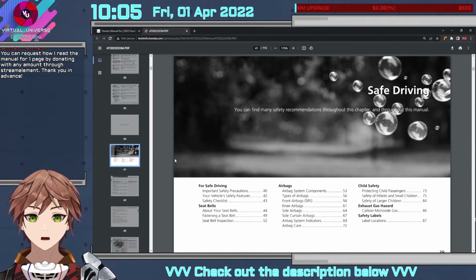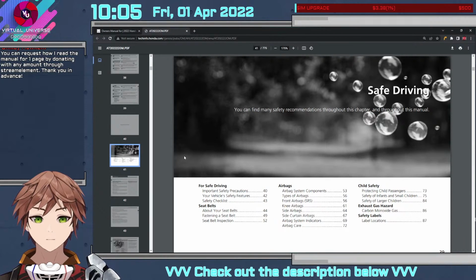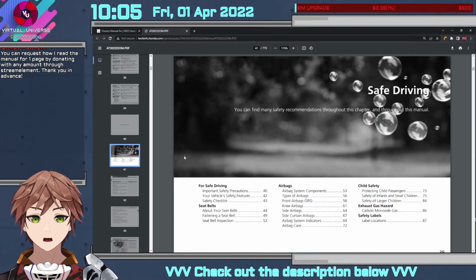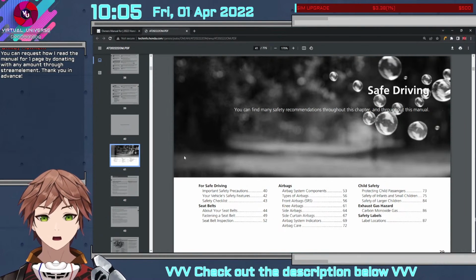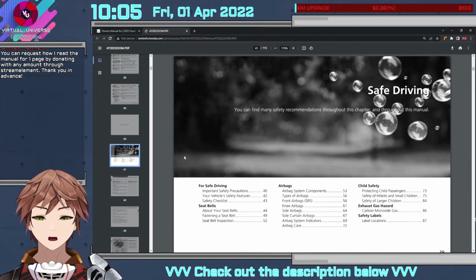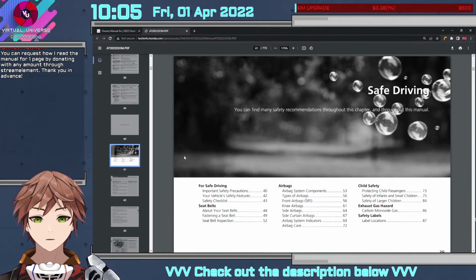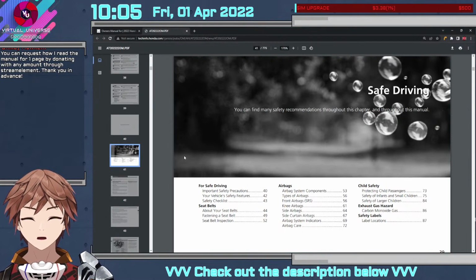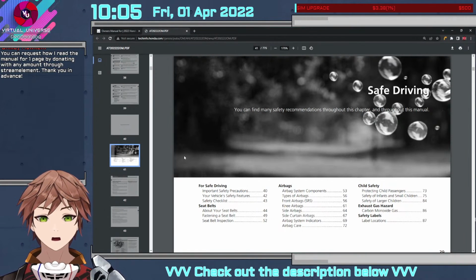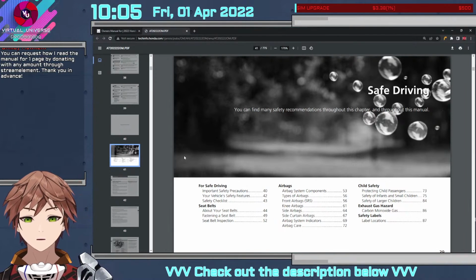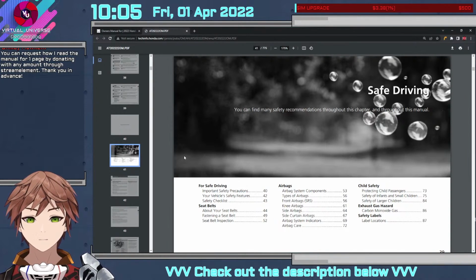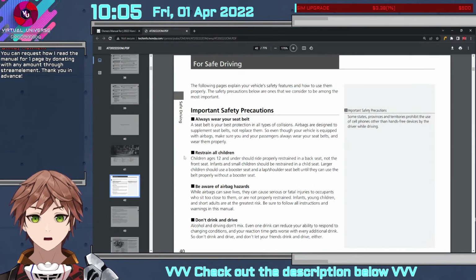We have a bunch of stuff here. Of safe driving, seat belts, airbags, child safety, exhaust gas hazard, and safety labels. Ooh, interesting. I never knew they talk about exhaust gas hazard in the car manual. But I think that's important because some people store their car in a closed garage. So yeah, and some people do try to smell gas. I know, it's a thing.